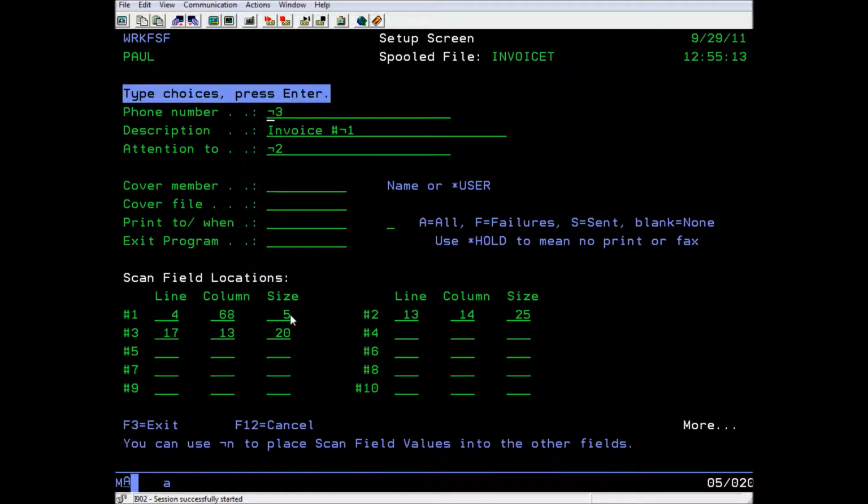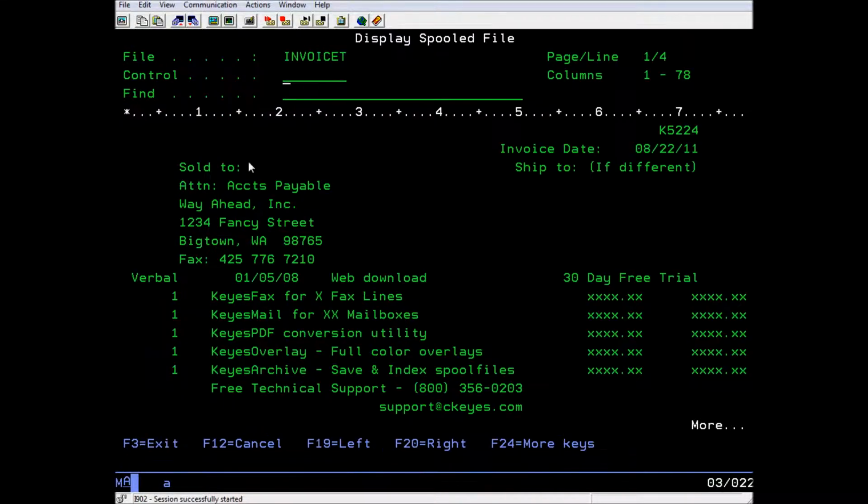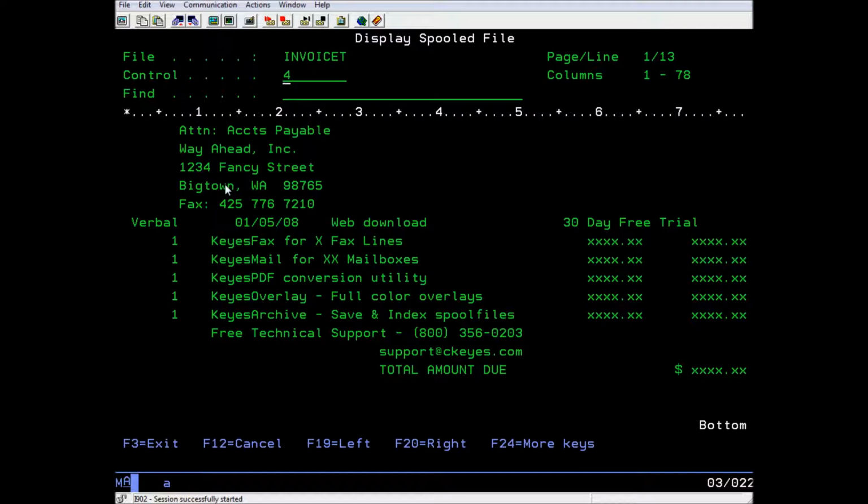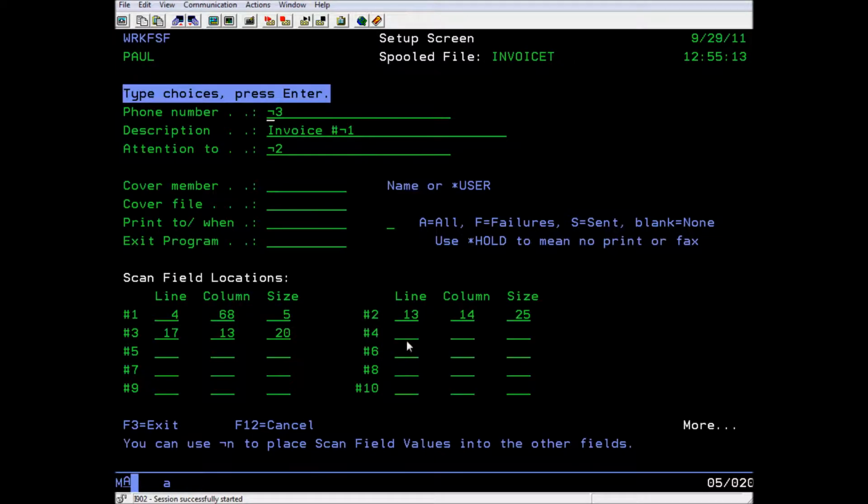Now we also want to extract an attention to value from the spooled file. It's down here on the 4th line of the display. In order to determine the actual line, we need to move line 4 to the top of the page by typing a 4 into the control parameter. The display now starts on line 4, which we can see is actually line 13 of the spooled file. The attention to starts in column 14 and runs for a length of up to 25 characters. I've placed these values into the second scan field.